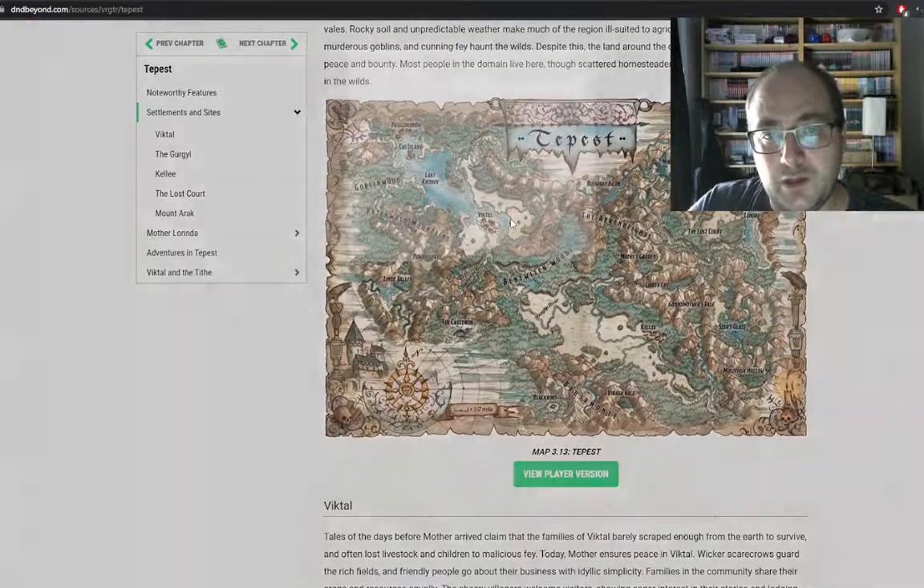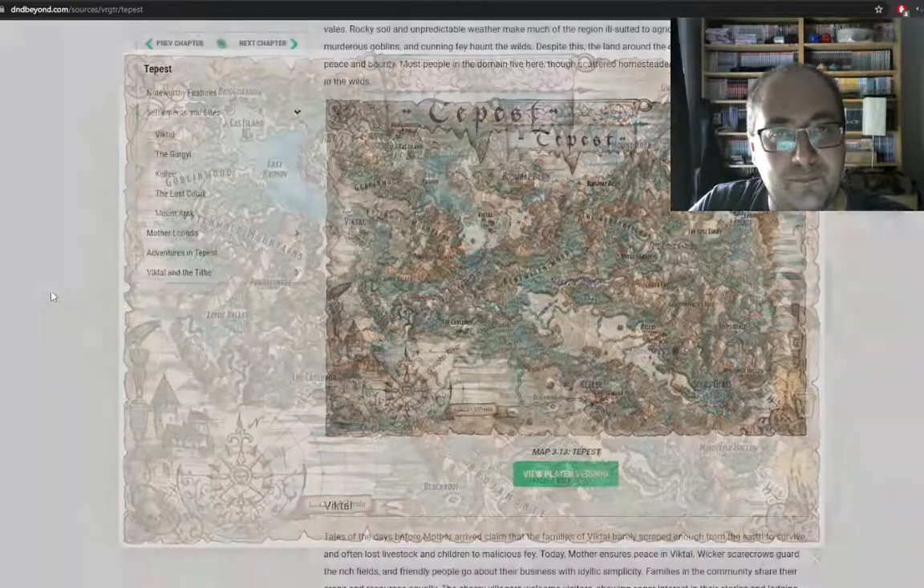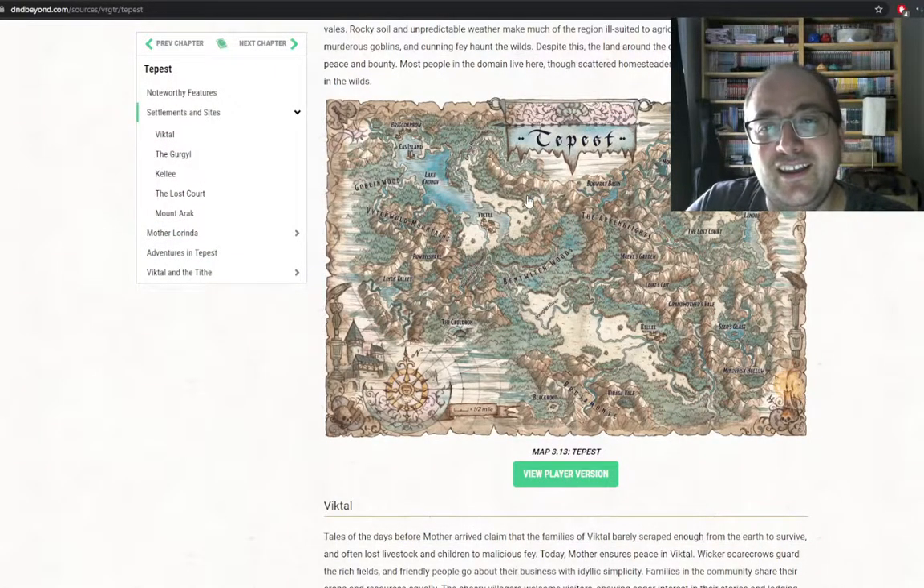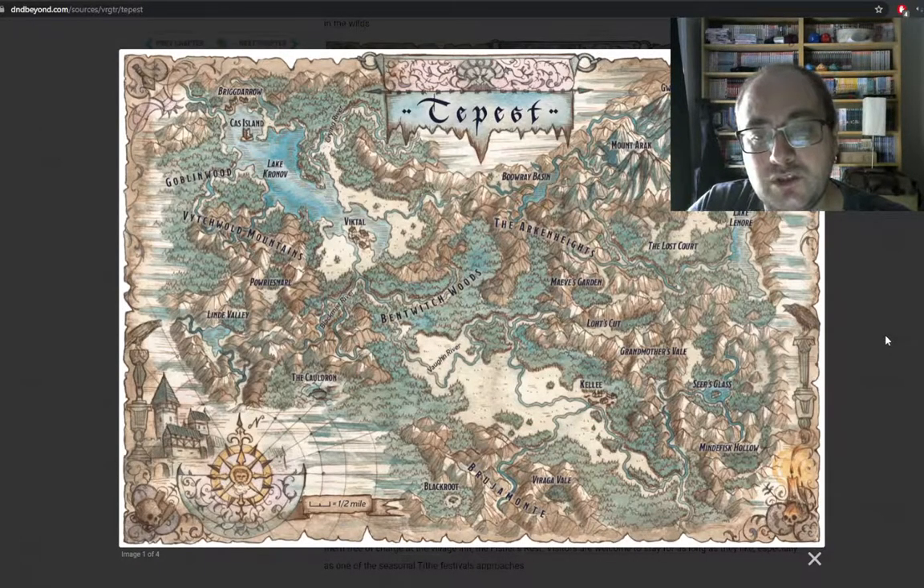Let's go to the map. So the village of Viktal is currently the only inhabited village in Tepest, and there used to be others such as Kelly, but they're not inhabited anymore. Ooh, what happened there? Well, I'll find out. And so there's this village, very nice village. Nothing wrong goes on at all in Viktal. You don't want to go there. And the rest of the domain is a lot of woods and hills and rivers and lakes.